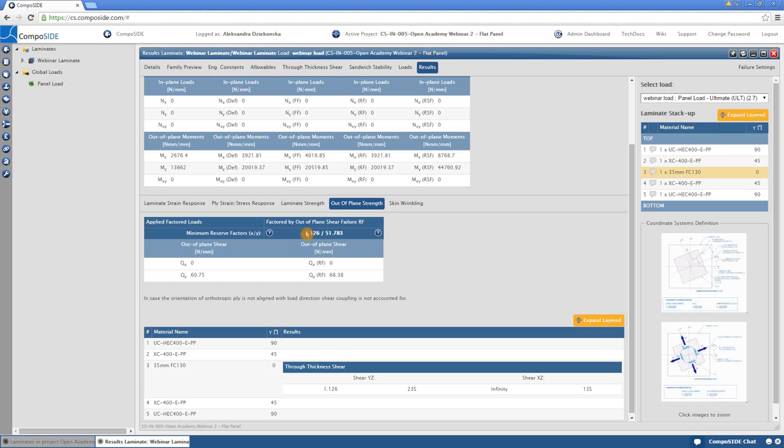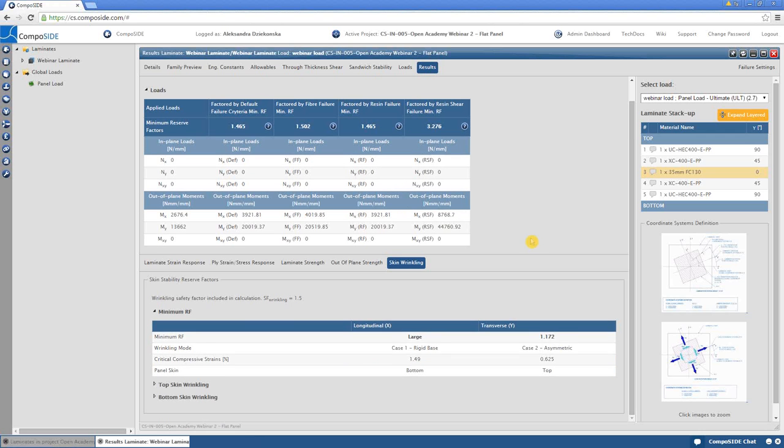It's 1.12 factor for the out of plane core shear. What we could check as well, and this is something that CompoSIDE Lamina module calculates, is skin wrinkling with additional safety factor, which is put on top of our ultimate factor 1.5, and this gives us also above 1 factor, which basically gives us confidence that this laminate will not experience local instability of the skin. Okay? Okay, so we are all good.